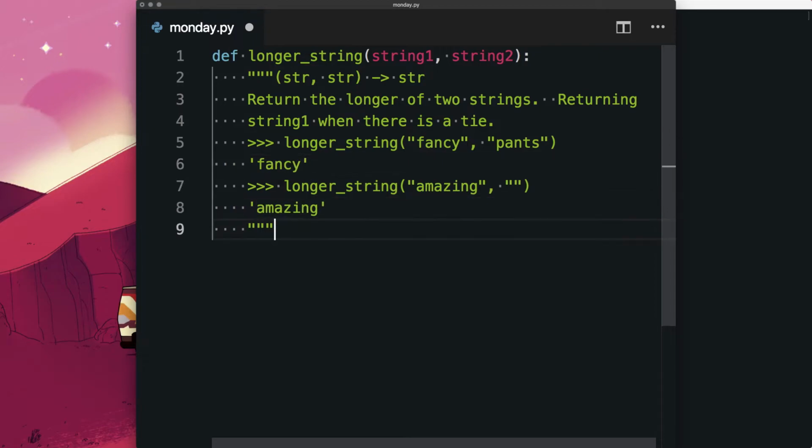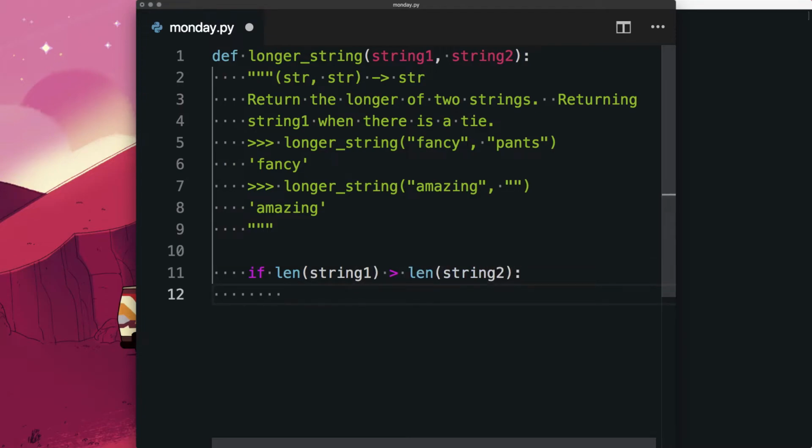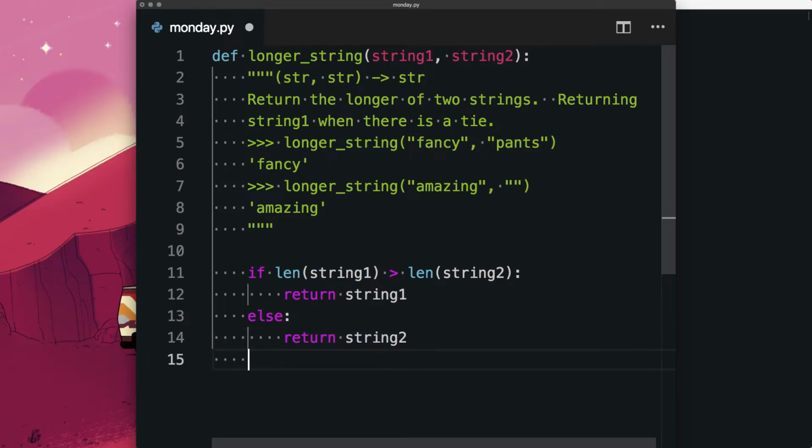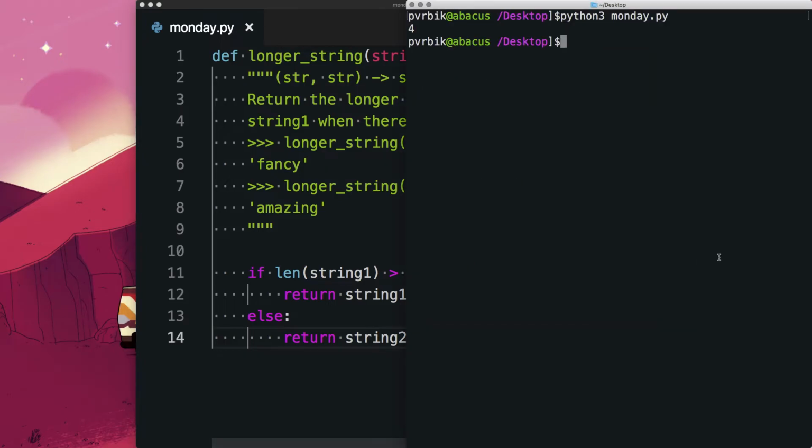Great. Okay, so let's use our if statement. What was the thing that we learned last week? We can take the length of a string using the length option. So if the length of string 1 is greater than the length of string 2, then return string 1, else return string 2. Okay. So let's see if this works.